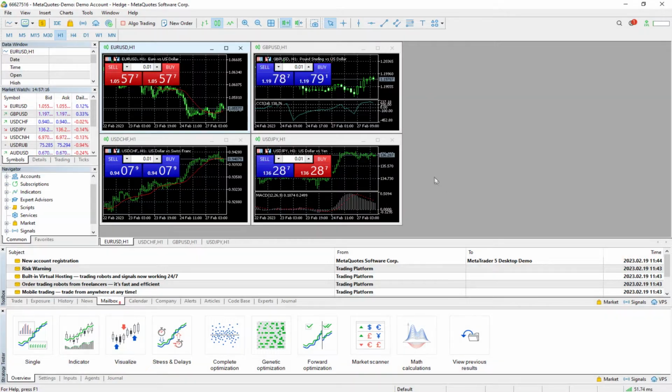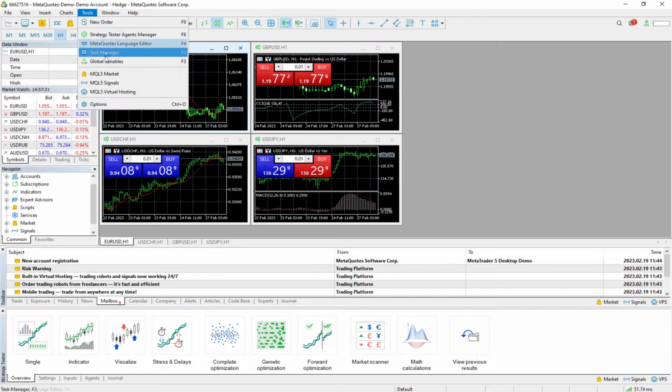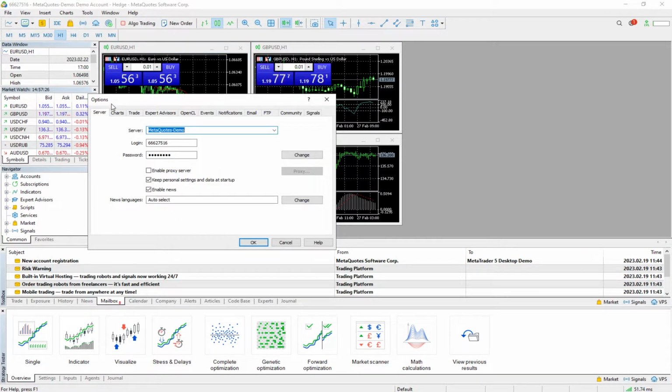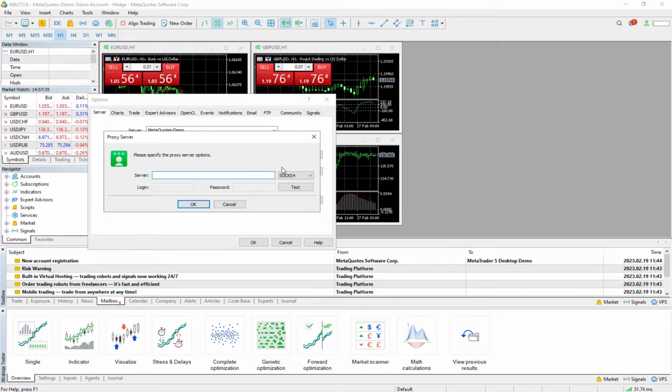Launch the application. In the top menu, select the Tools tab and then click on Options. Look for the Enable Proxy Server option and select it by checking the box. Click on the Proxy button and select the protocol that you want to use from the window that appears. In this example, we will be using SOCKS5.